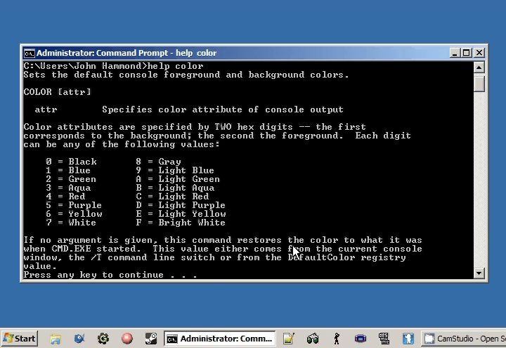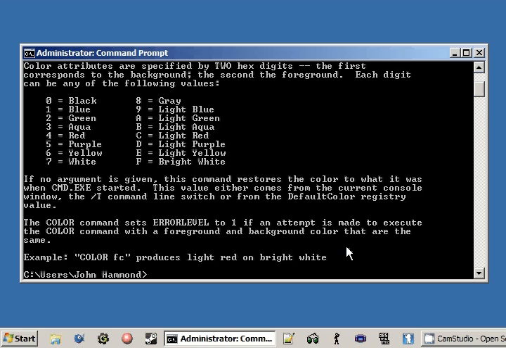It can also import this from the default color in the registry. If you guys are unaware of the registry, it's like this ginormous database pool where Windows or your operating system gets a lot of settings. And the color command sets error level to 1 if an attempt is made to execute the color command with the foreground and background color that is the same. That's something stupid, and you should never do that. It'll just set the error level, an environment variable that we can work with inside the batch script, so we can tell if you're trying to do something silly.